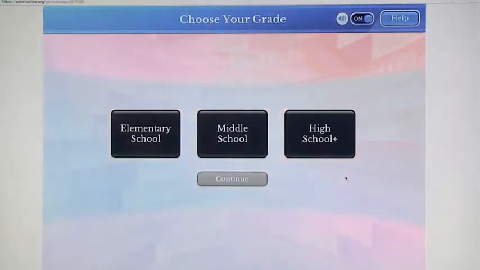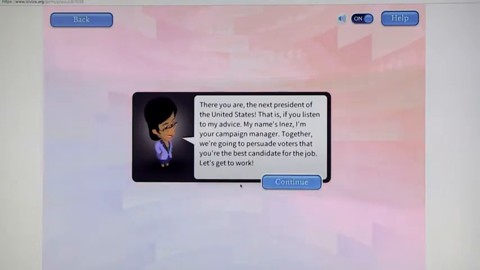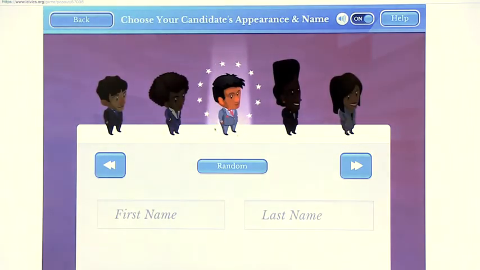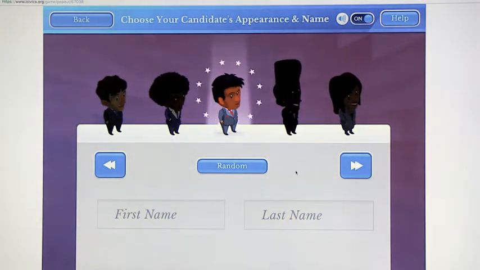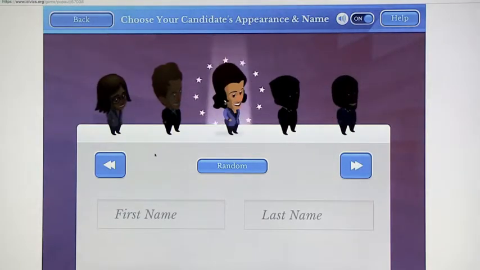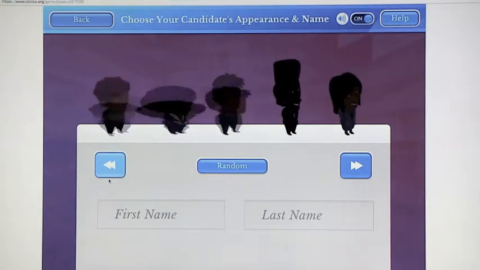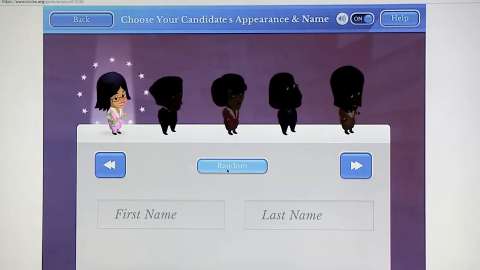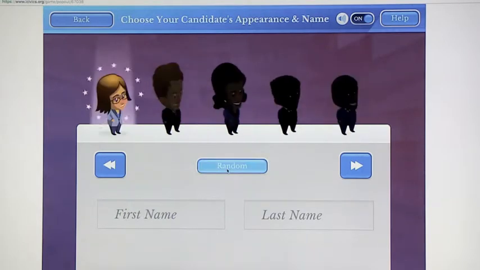And here's my favorite feature. You can use this with multiple grades. I'm gonna go ahead and check out the high school version. And again, the graphics are kind of maybe a little cheesy, but engaging enough. So we're going to set up our character. So this is an interesting opportunity for students where you pick your character and it's randomized, but they can kind of random through until they find one they want.